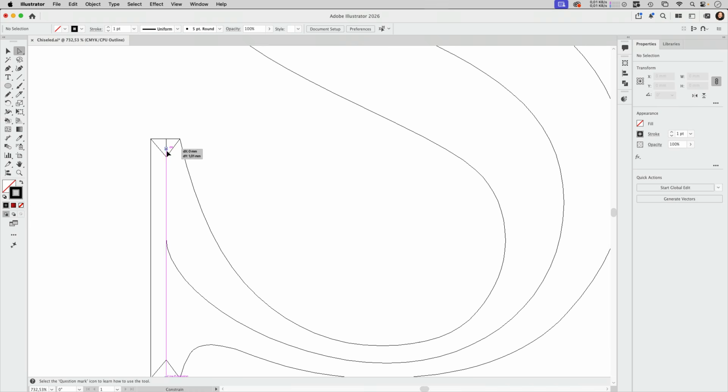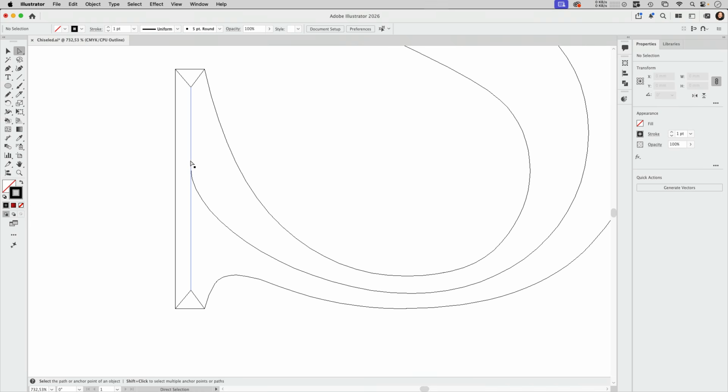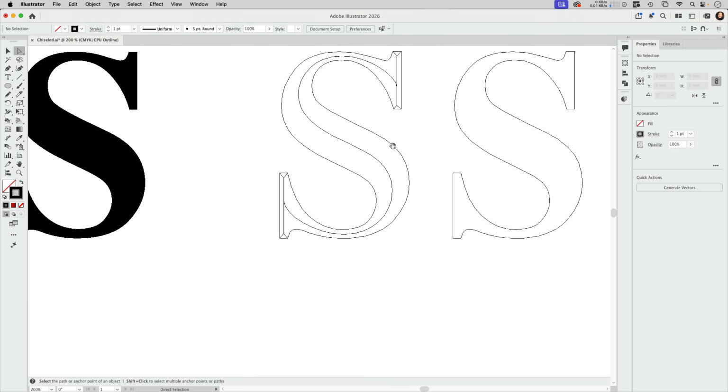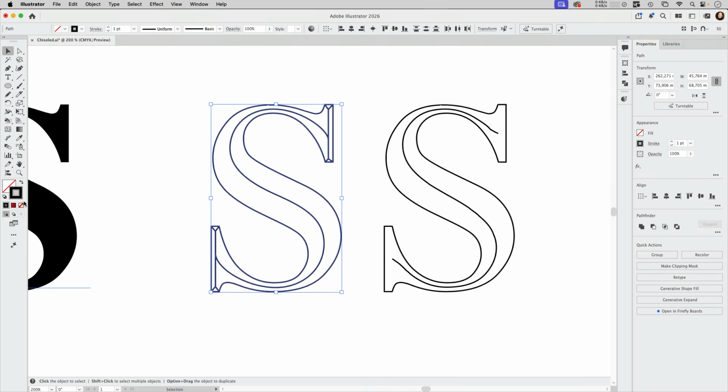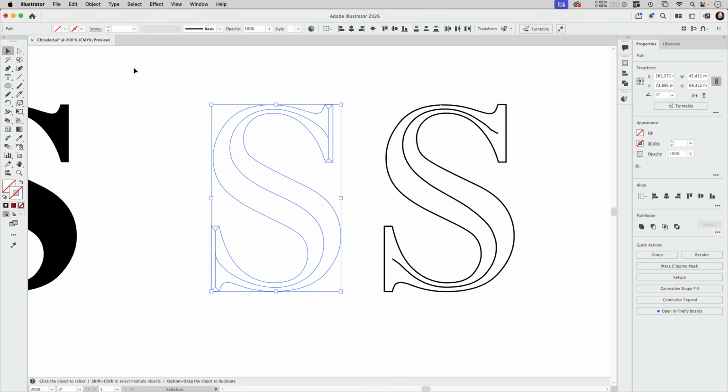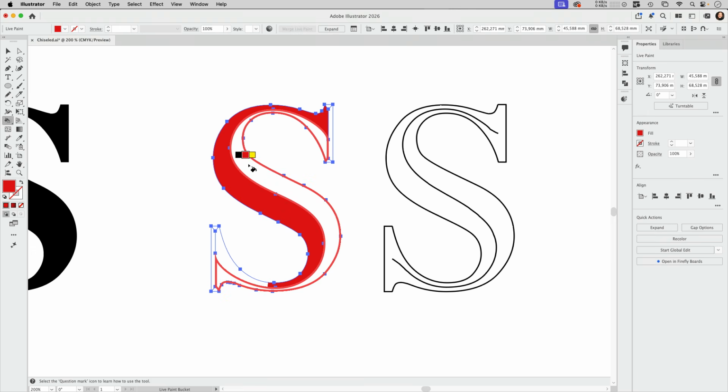And down here, you can also add another point on this line and move that to the right and have them meet there. That's something you can try out. But I would try that out when the next step is done. So now I'm going to turn off the stroke. And then let's go to the Live Paint Bucket tool, and I'm now going to fill them.